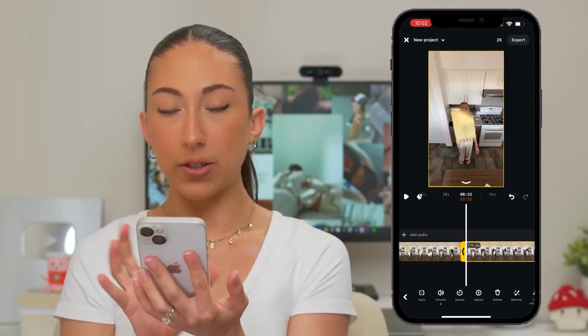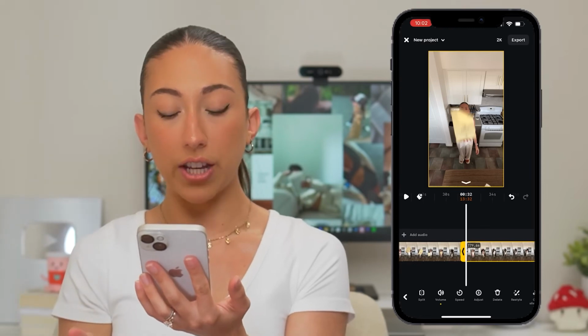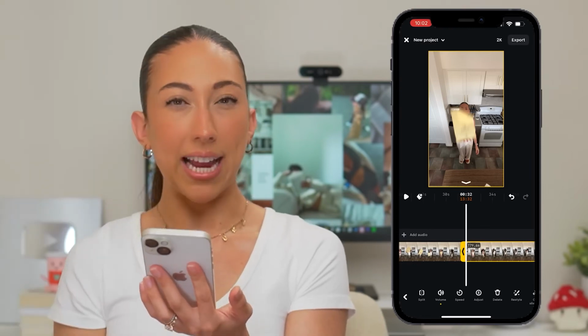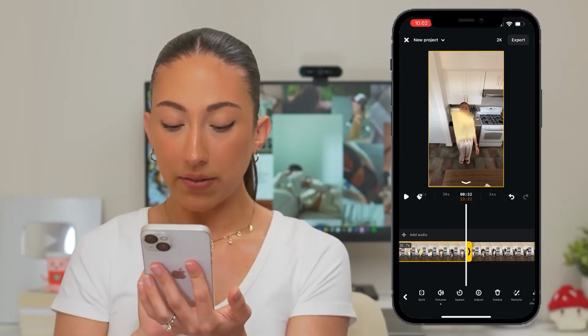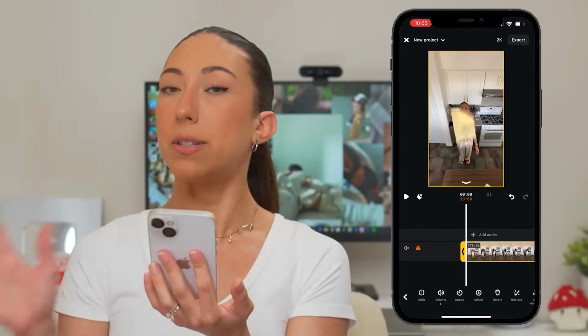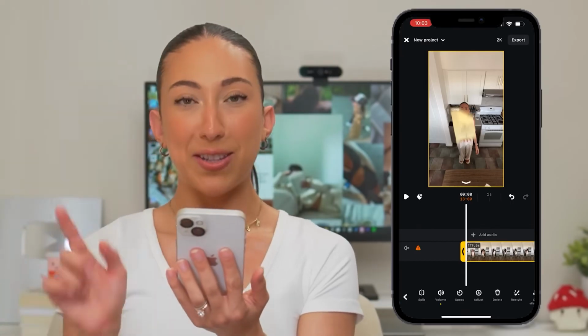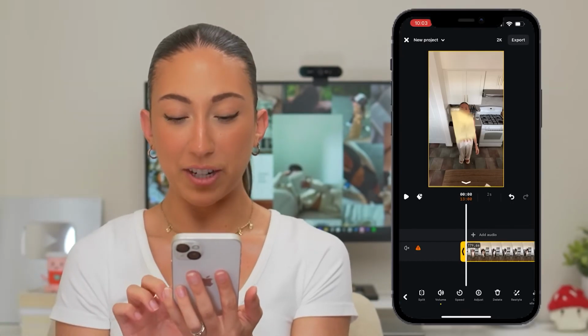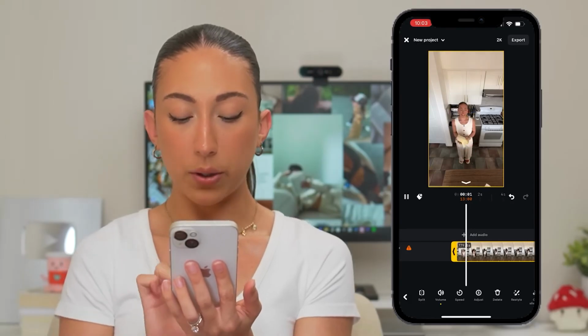So we're gonna split. That's going to cut our video right where our line is, the timeline line. We're gonna tap the video on the left and then we're gonna delete that. So we're gonna do that a few times. So if you missed what just happened, this is gonna be something we repeat over and over. So we have, let me play, boom, catch.